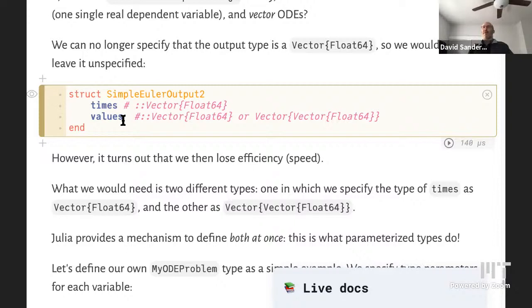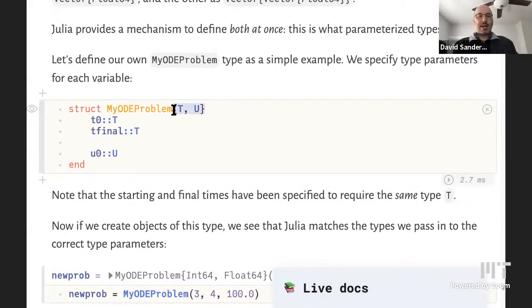So the solution is that I only want to write this code once. Of course, I could write two different structs with different names, like SimpleEulerOutput2_Float64 and SimpleEulerOutput2_VectorFloat64 or whatever, but I don't want to do that. I want to write the code once, but have these two different options of types being generated. The way to do that is with this syntax, with these curly braces again. Curly braces are always used for type parameters.